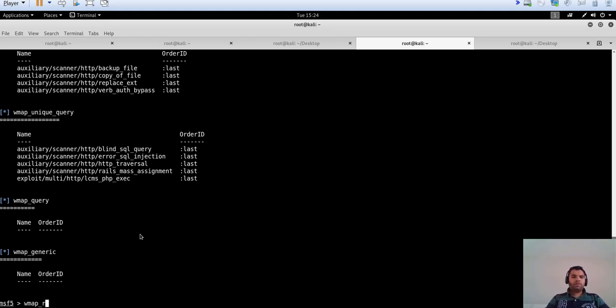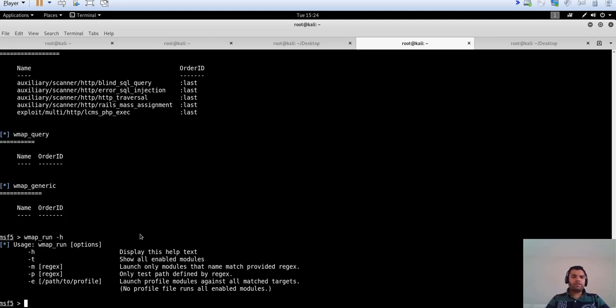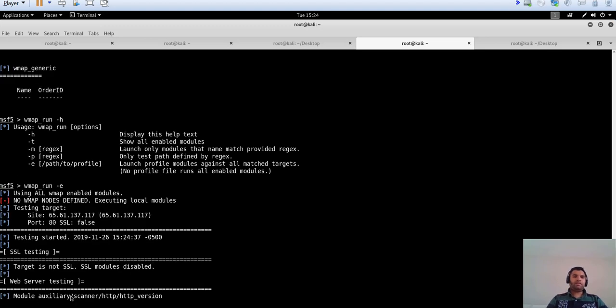Now if you want to run the scan, we are going to use this, and there are three options. If you want to run a specific module, for example, if Nikto told you there's an SQL injection vulnerability but you want to confirm that, you may run it using WMAP with -m and just provide the module name. -p will only test the path defined by the regex, and with -e you can give the profile. If you do not provide any profile, it's going to run with all the enabled modules, which we are going to do. So I'm going to do -e and let it run.